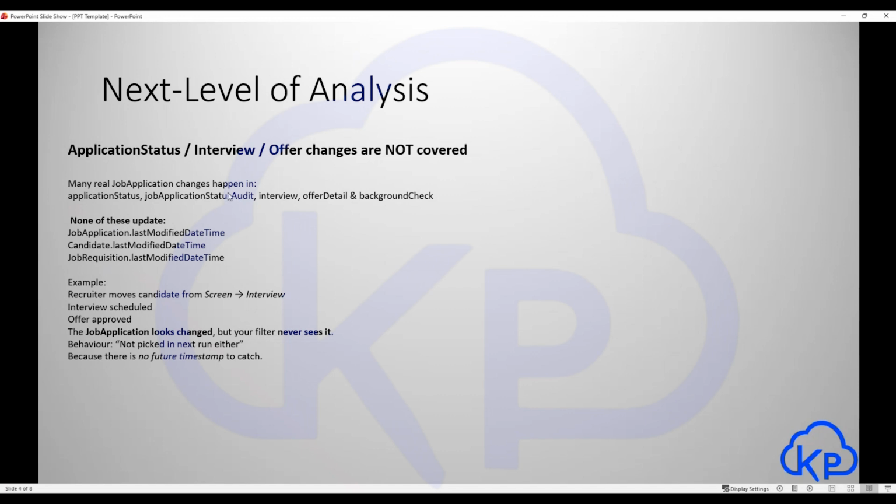Basically, the thumb rule is if you are going to look for any delta, then if you think that the child elements are also having the last modified dates, that can also create problem. If there are any changes, it will not be captured. So that also we have to consider as part of the query. So the recommended changes, we should be considering the job application status audit last modified.